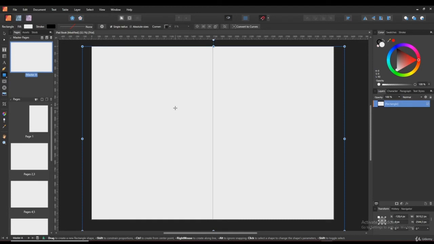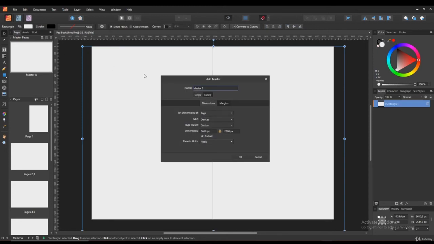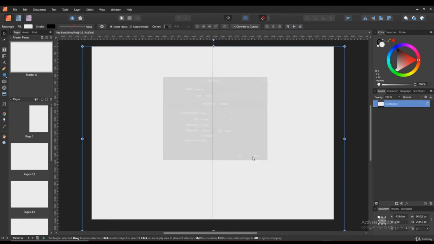You can have more than one master page as well if you want. All you need to do is press like this, add a master, and you can select the settings, and you're going to have another master with its own settings, because maybe you want some settings to be applied to some pages and other settings applied to other pages. Basically, you want different layouts for different pages. You can absolutely do it, and master pages will help you with that.